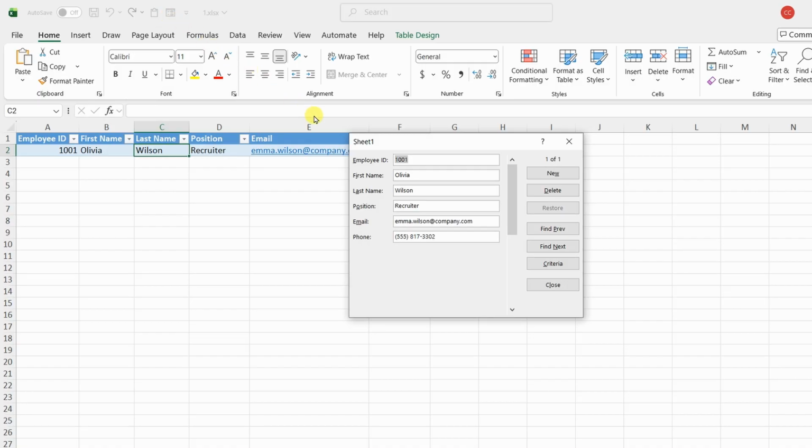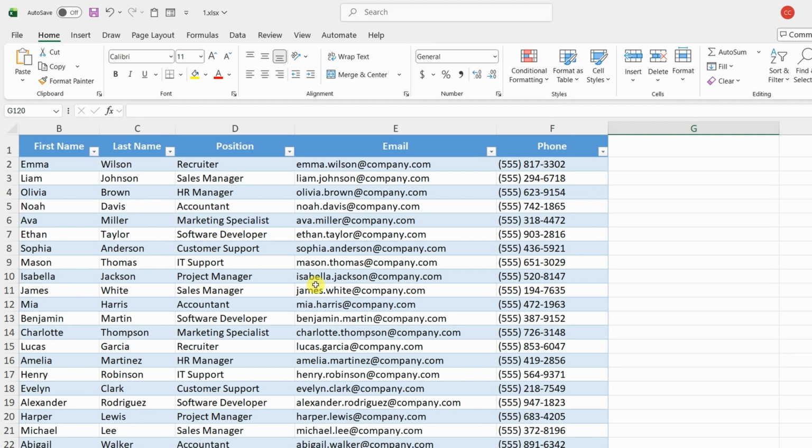If you need to move to the next field, use the Tab key. To move back to the previous field, hold down Shift and press Tab. Alright, here are a few more important things to know when working with forms.